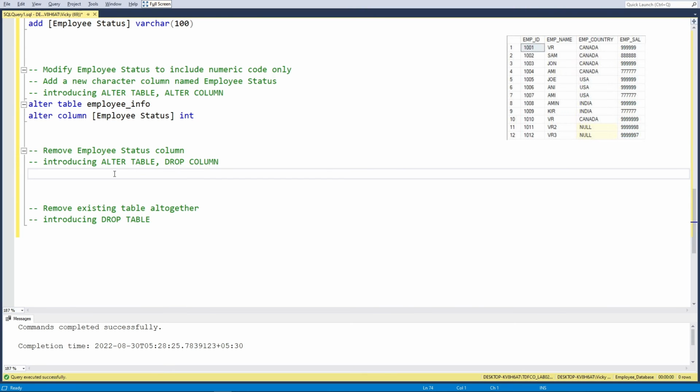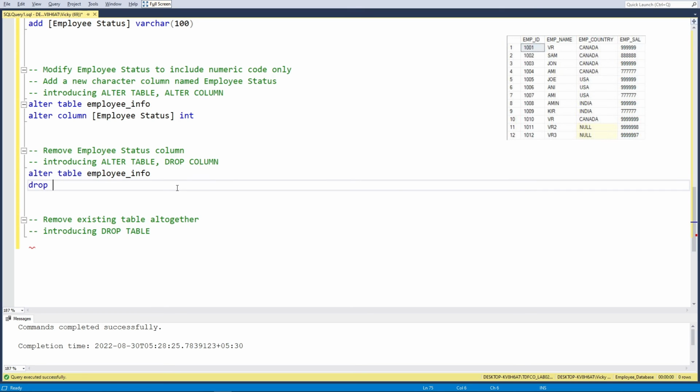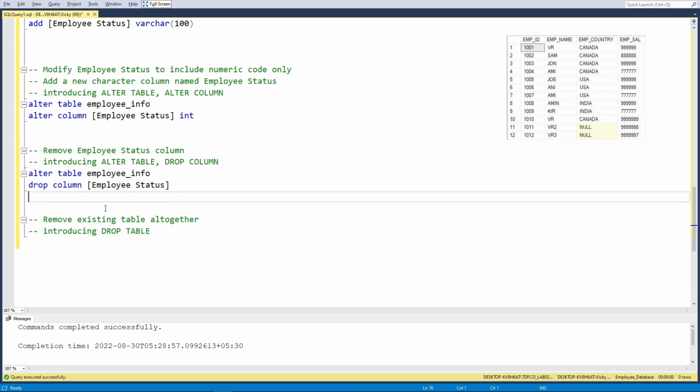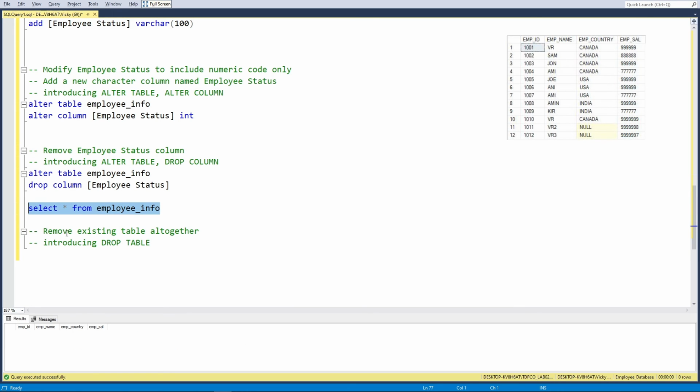Next up, we have the requirement to remove employee status column. This should be very simple. Alter table, table name, drop column, column name, and a column should be dropped. Let's verify. We don't have employee status column anymore.